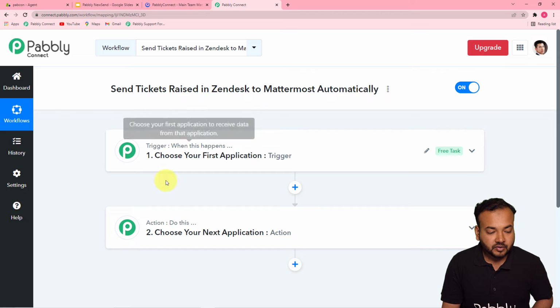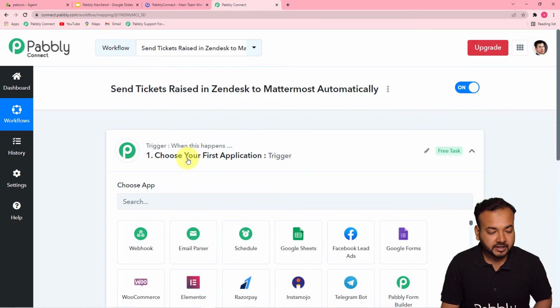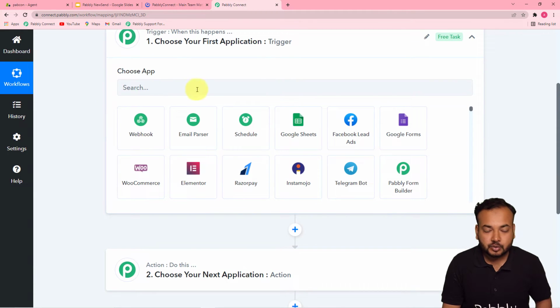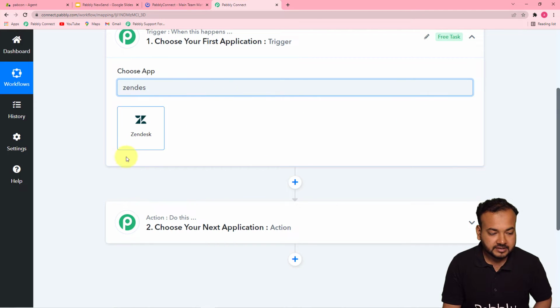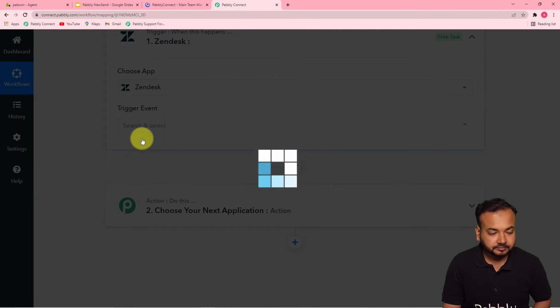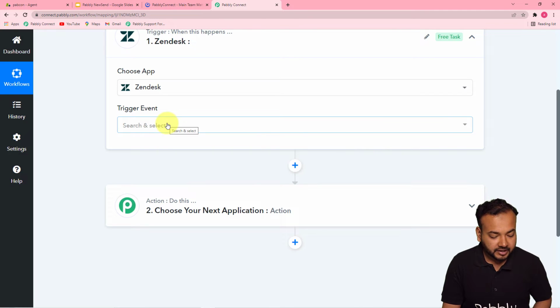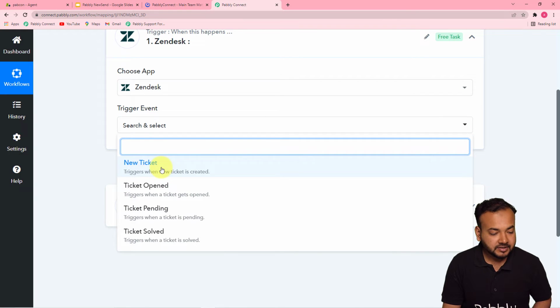Okay. So first of all, you have to set up this trigger here. You have to click here and from this choose app field, you have to choose Zendesk. Okay, this is Zendesk. Okay, and in the trigger event, you have to select new ticket. So it will trigger this workflow when a new ticket is created.